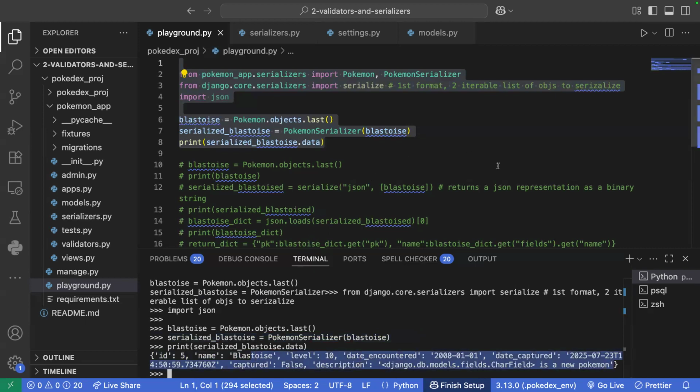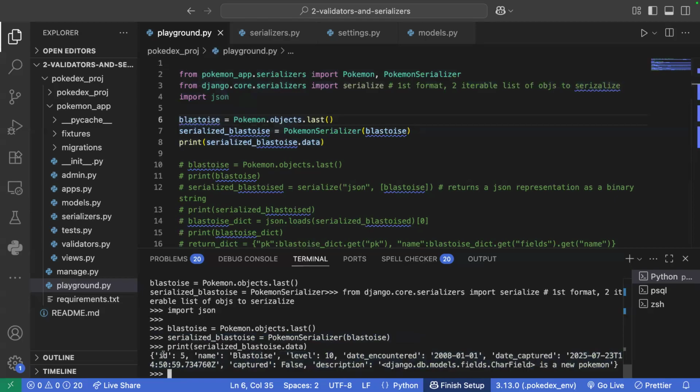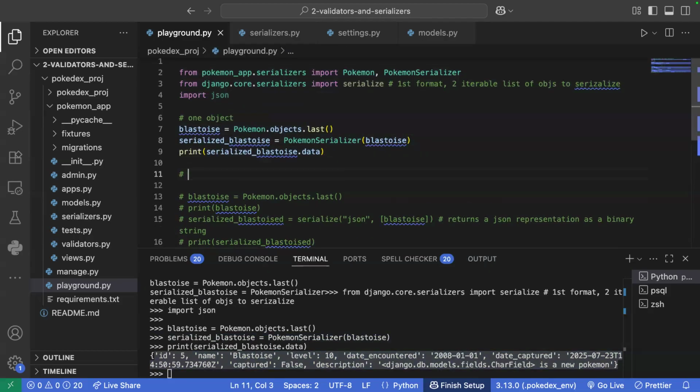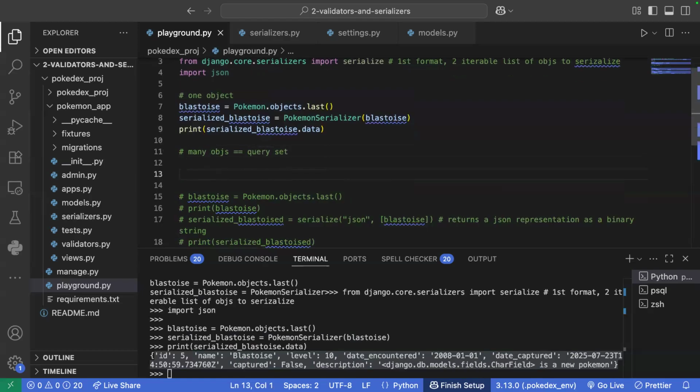So there's one of the benefits that comes from serializers. And probably one of the most powerful is it's able to grab an entire object and turn it into a dictionary. Now, what if I had many of them? Let's go ahead and change this a little bit to apply for many. So this is for one object. And if I wanted to see many objects, such as a query set, well, I could do like this.